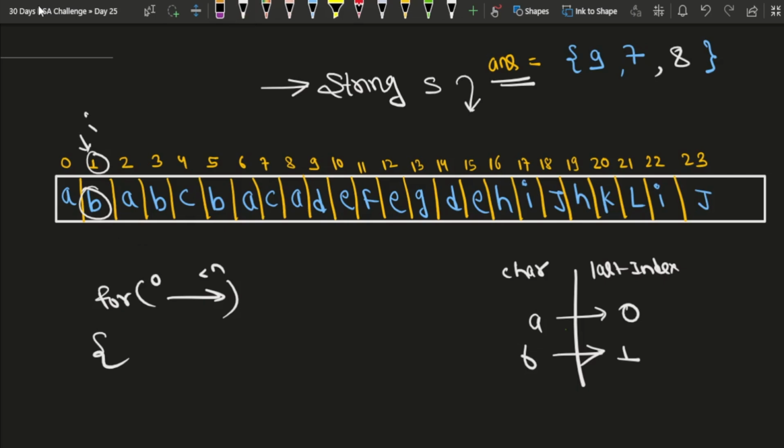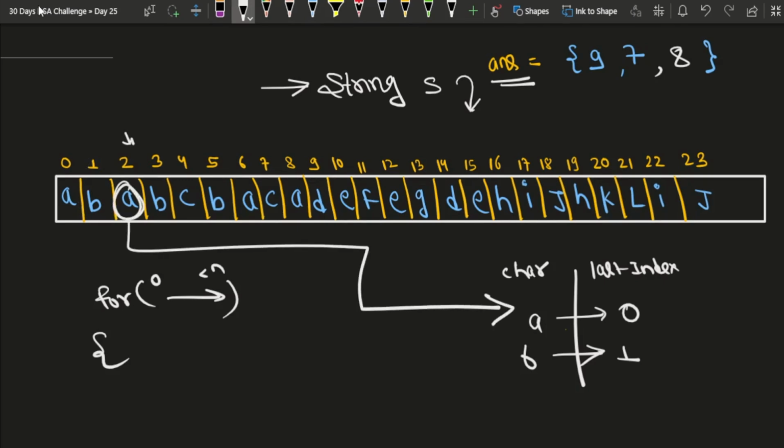And now we will move to the next index. I will point at index 2, and we will see which character is present here. The character is A, and this A is also present inside my map. So now I will just update the last index. Right now the index is equal to 2, so instead of 0, I will write 2 here.